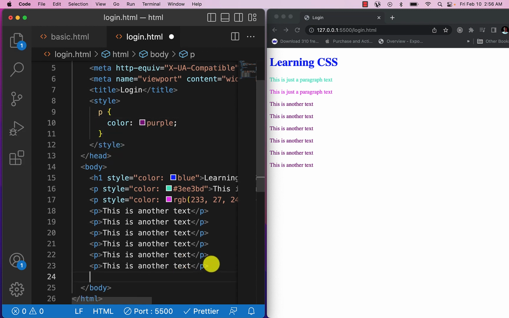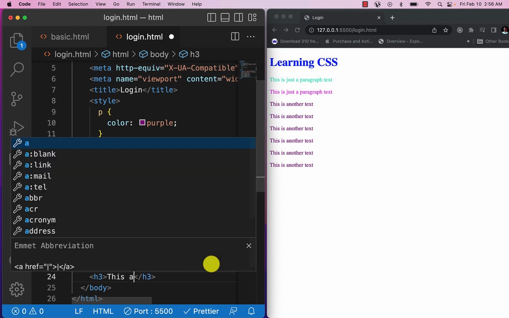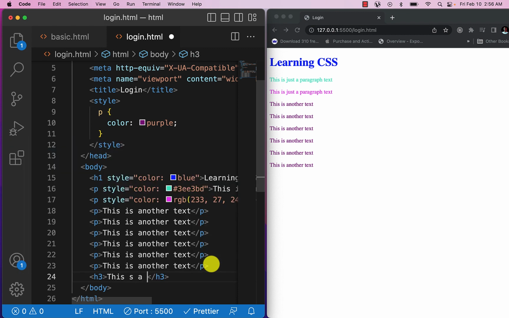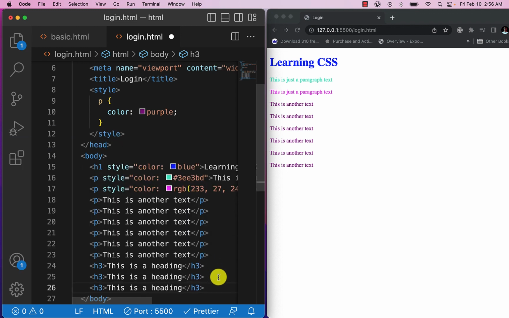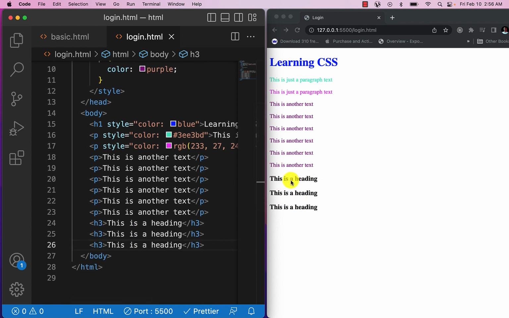So let's try on another tag. Let's try a heading tag, right? Let's say this is a heading. Let's duplicate it now, so we have three of them. You could say that this is a heading, right? So let's say we want to make all of these headings red.